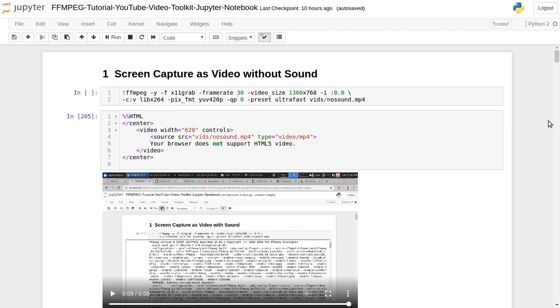I love Jupyter notebooks. I use them for a variety of things other than just Python code. Here's a toolkit I actually made that I can use to do videos. The first cell I have up on top with the FFmpeg, that's how I can run FFmpeg in a cell, and I can capture this screen video right now with no sound.